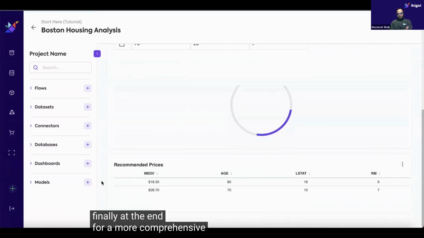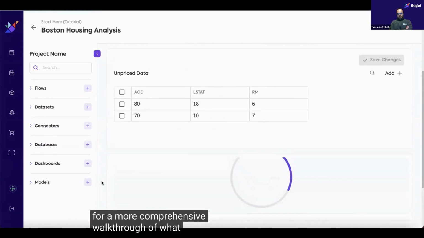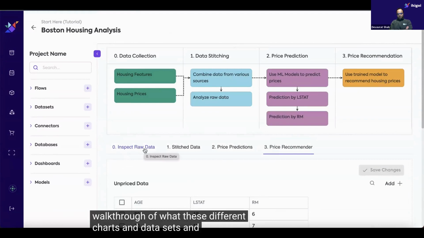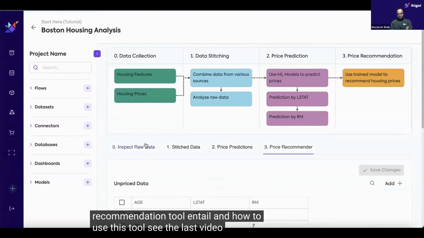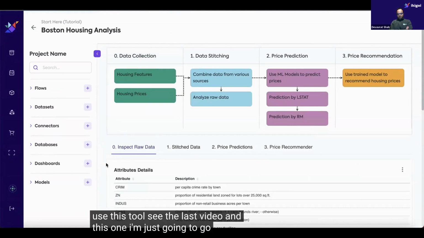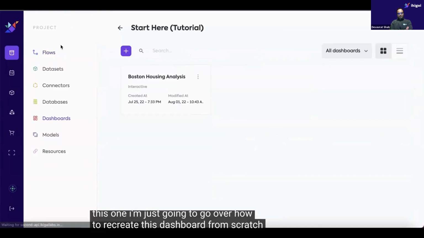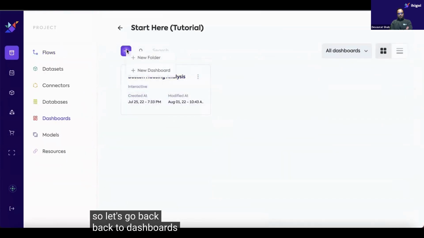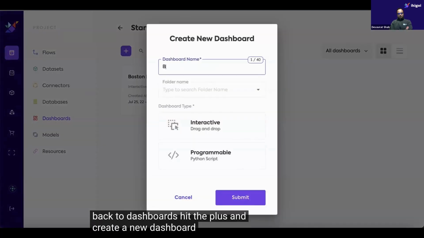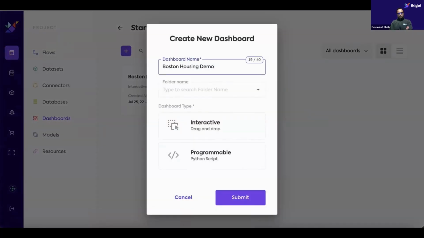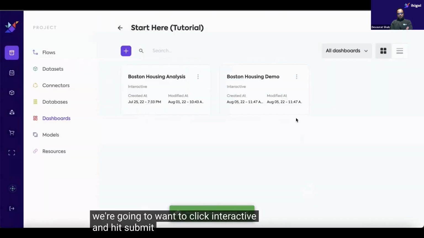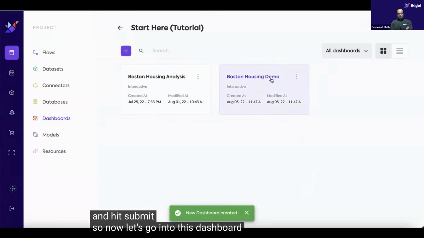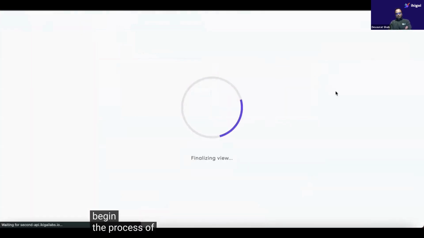For a more comprehensive walkthrough of what these different charts and data sets and the price recommendation tool entail and how to use this tool, see the last video. And this one, I'm just going to go over how to recreate this dashboard from scratch. So let's go back to dashboards, hit the plus and create a new dashboard. We're going to want to click interactive and hit submit. So now let's go into this dashboard and begin the process of creating it.